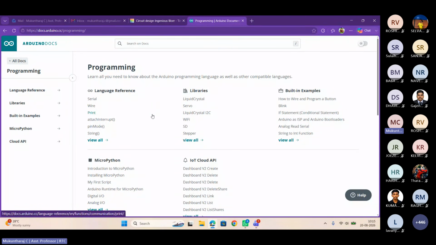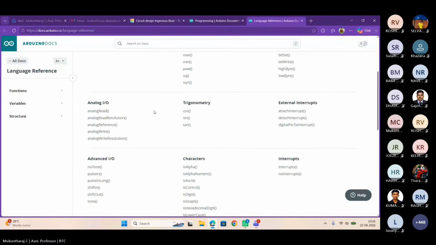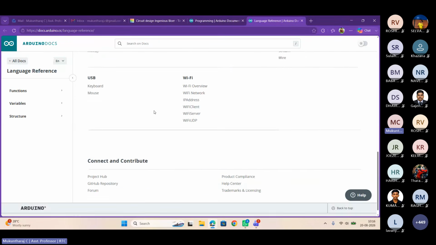So if you move to programming section, you see language reference, libraries, built-in examples. So with the help of built-in examples, we could understand the functionality of the particular process. And the libraries are the one which we will be introducing a little bit later. And coming to language reference, this is what we are going to see first. Once you click on view all, you can view the functions that are already available here. There are a lot of functions available.